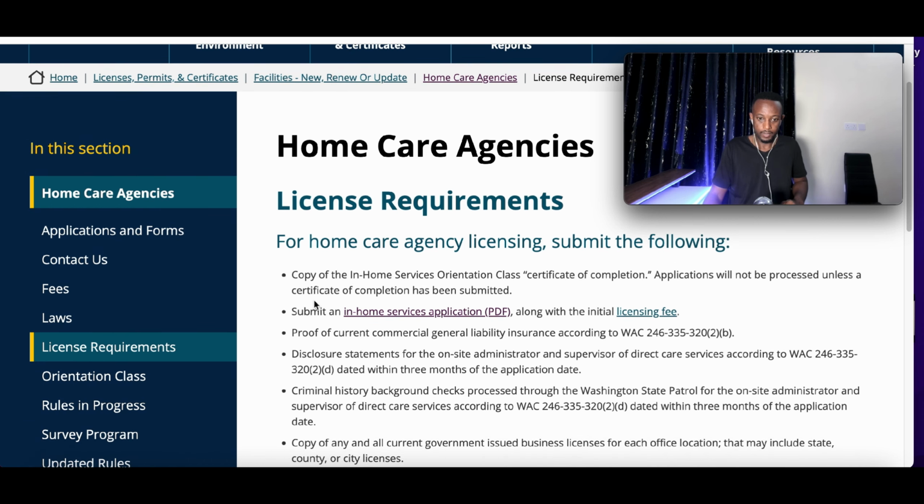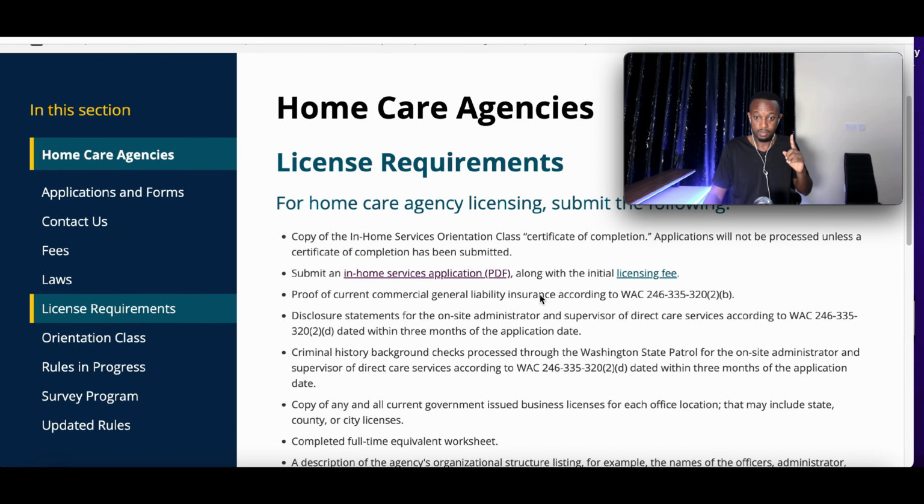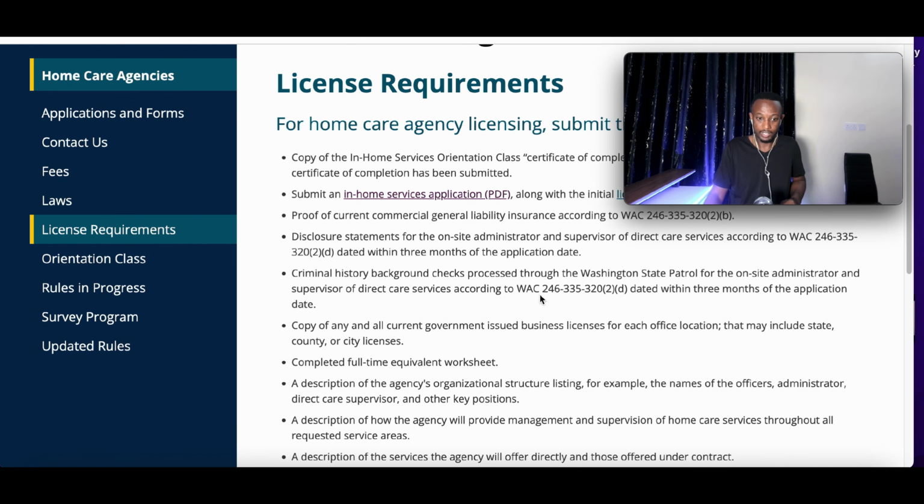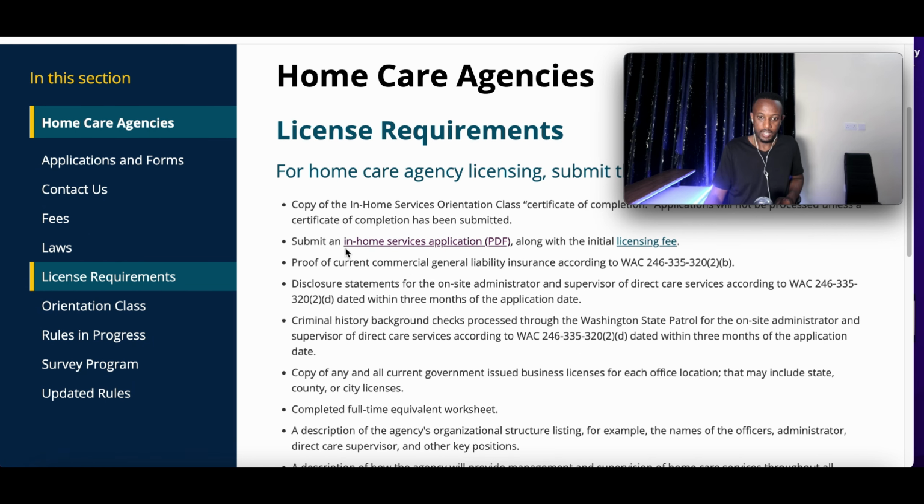So it says here, you have to submit a copy of the in-home services orientation class. Applications will not be processed unless a certificate of completion has been submitted. So you want to make sure you get that in-home services orientation class. And they should have a link of all that right here under orientation classes. And then next is submit an in-home services application. So once you click on that, it should redirect you to a PDF.